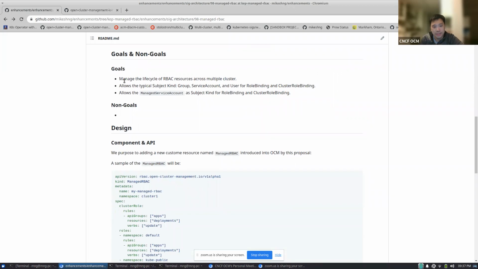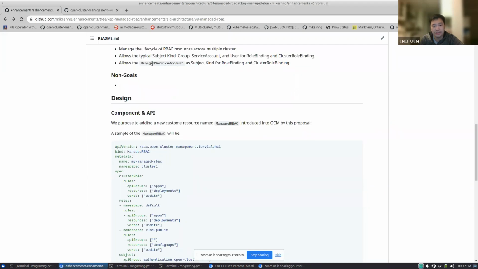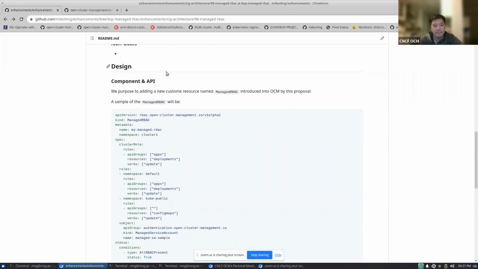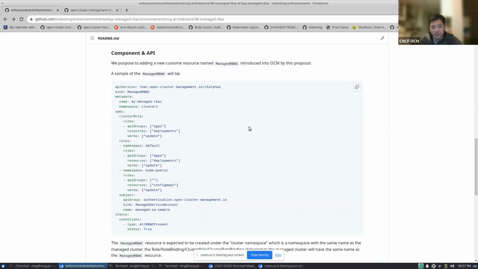So the goal is, again, to manage the lifecycle of RBAC resources across multiple clusters. You are allowed to use the usual subjects for the bindings: service account, user, and group. And in addition, you're allowed to use the managed service account. So how does it work when you give it a managed service account for the subject? Let's take a look at the proposal design. Actually, before I go into that, are there any questions so far? Questions or comments?